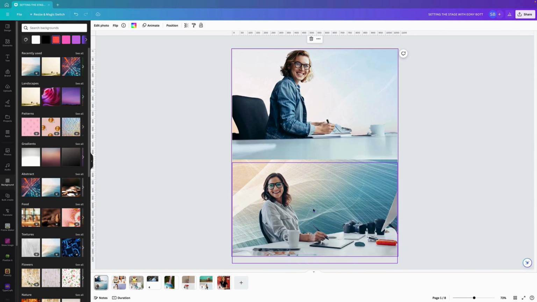You can click that, abstract. All right, so basically the background that you add will show through wherever it is, or whatever it is that you've erased. Okay, so that is background remover.